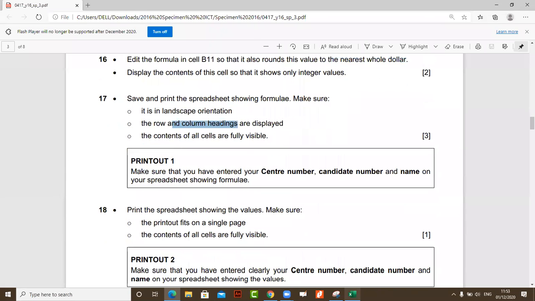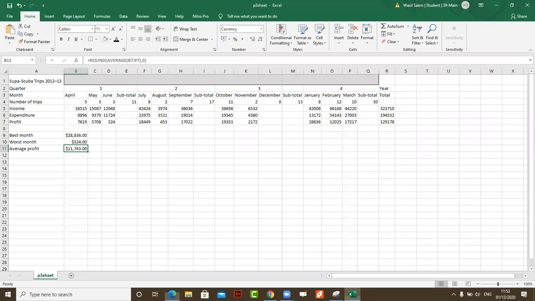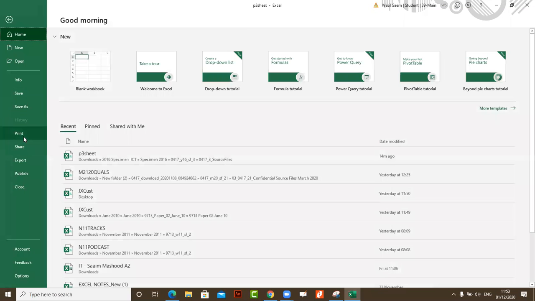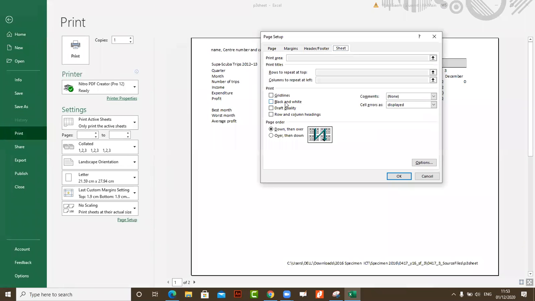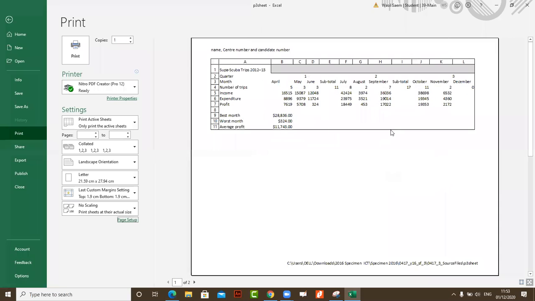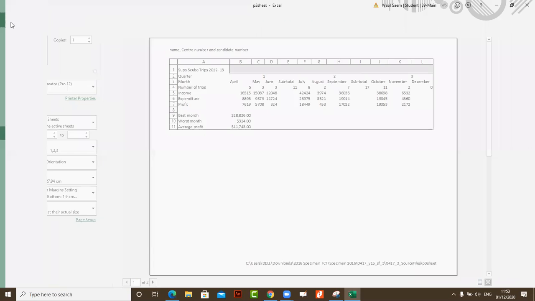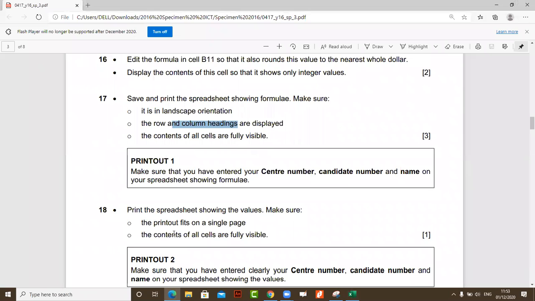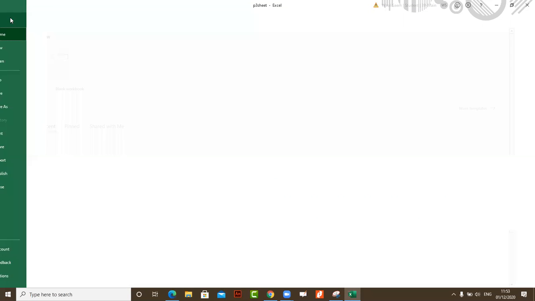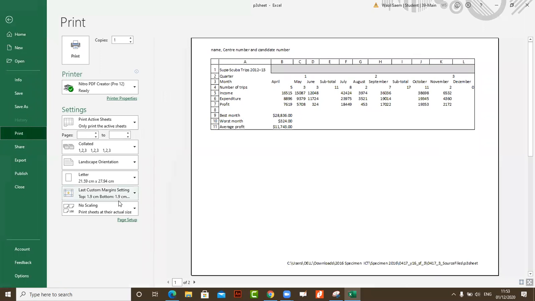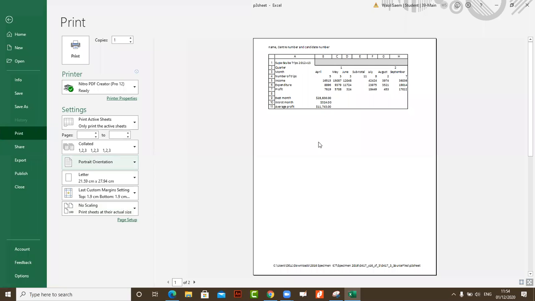Show the column, and what was this, we have to show the column headings. So File, Print, Page Setup, Sheet, Row and Column. Right? Print the sheet showing the values. We will print the values in portrait. We print the values in portrait.